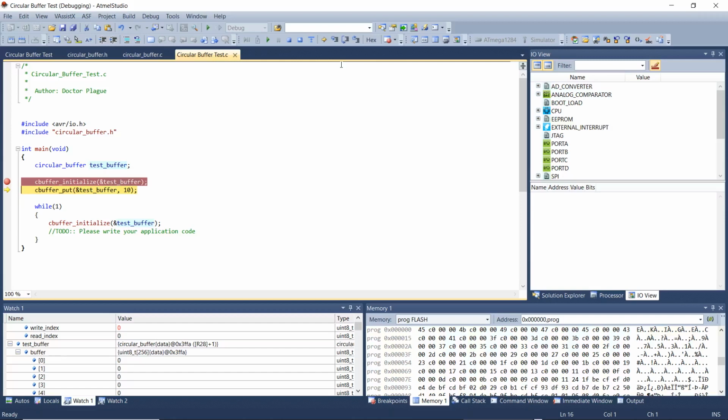Now, when we execute the put function, the value of 10 should be placed into the buffer array at the location that the right index is pointing to, which is here at location 0. Also, we would expect the right index to be incremented from 0 to 1. Let's execute it. And notice that 10 was placed at location 0, and the right index was incremented to 1.